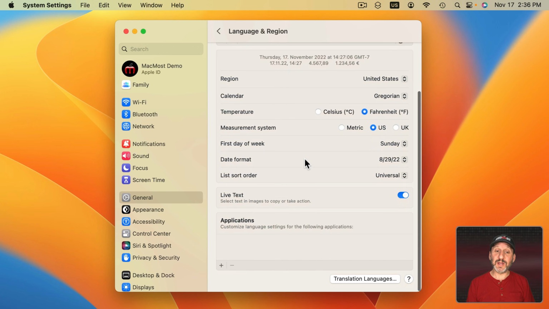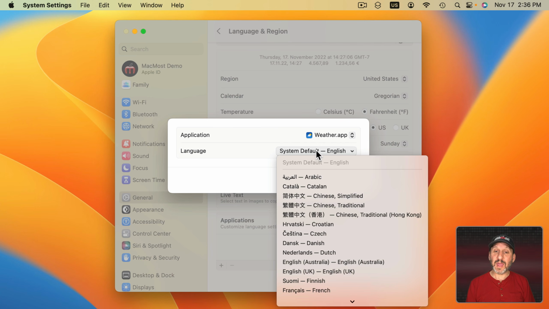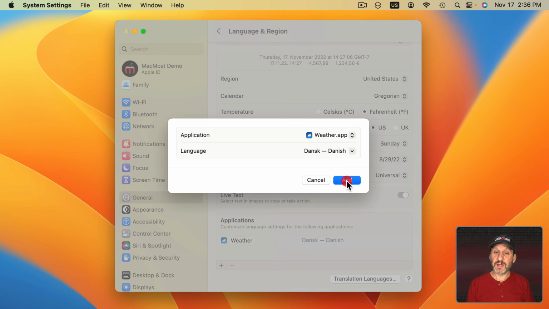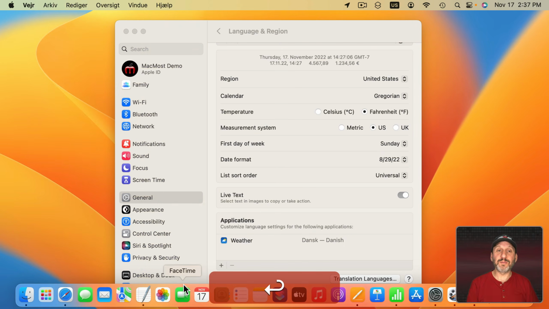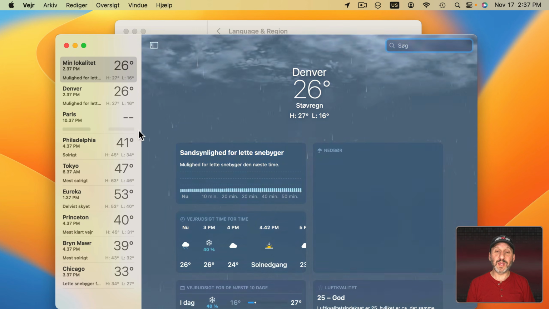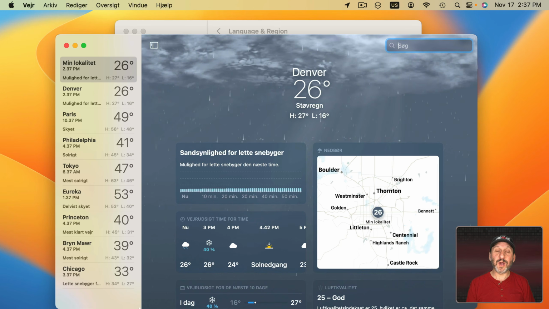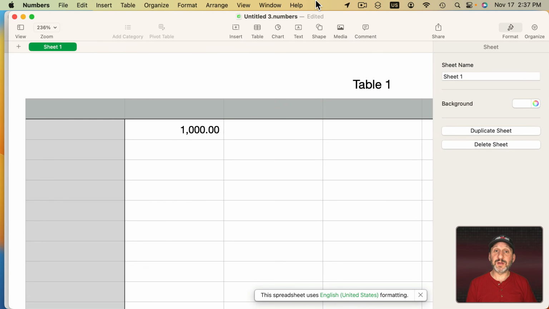Now you have another option here at the bottom, and it's for individual applications to have different languages. So I can select an application, like say the weather app, and I could change that to use another language, to Danish for instance, and add that as a different app. Now when I run weather, you'll notice that the menu items and everything are in Danish, whereas when I go to another app, like say back into Numbers, everything here is in English.